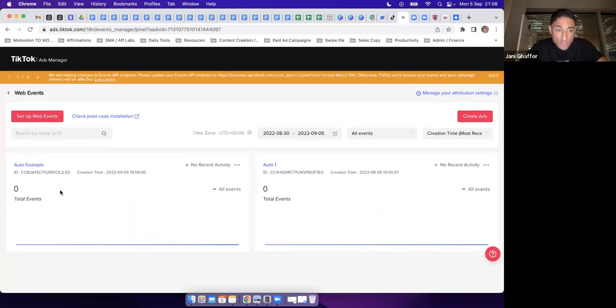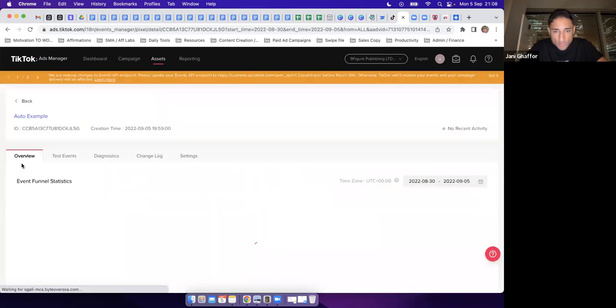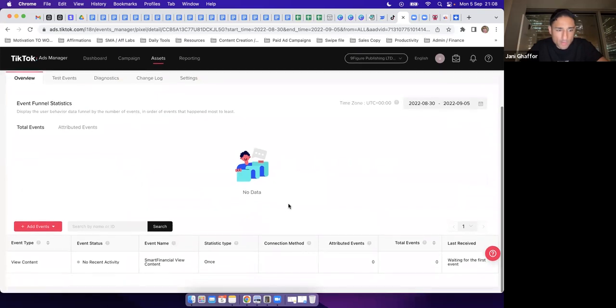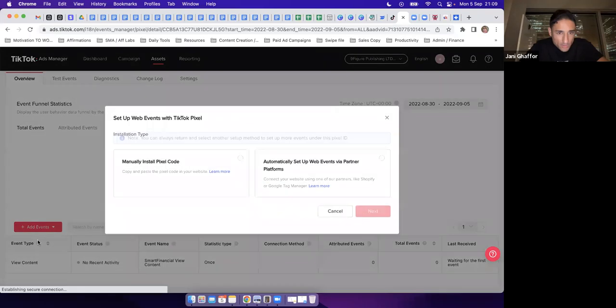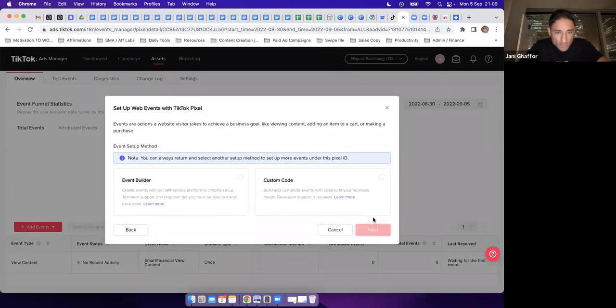Obviously, the more events we get, it will show here. Okay, we want to create the sign up event. So hopefully it will allow us to create another event. Here we are. Okay. Add events. So let's do that manually. Same thing as just now. Event builder.